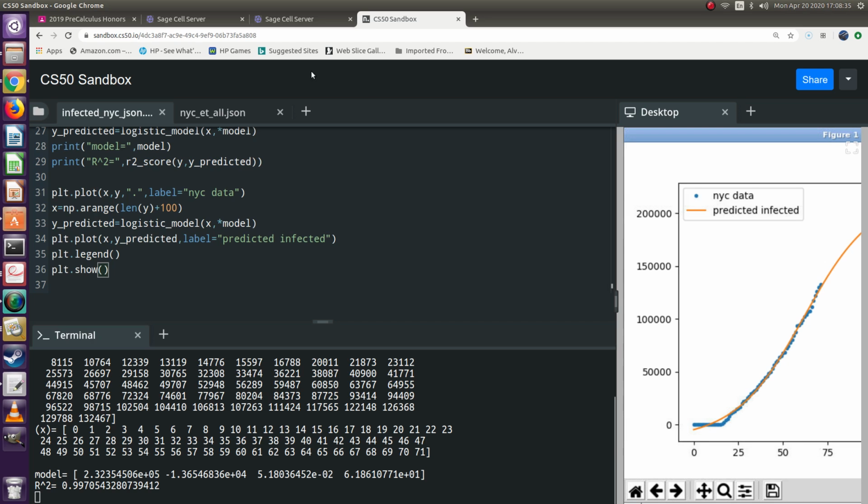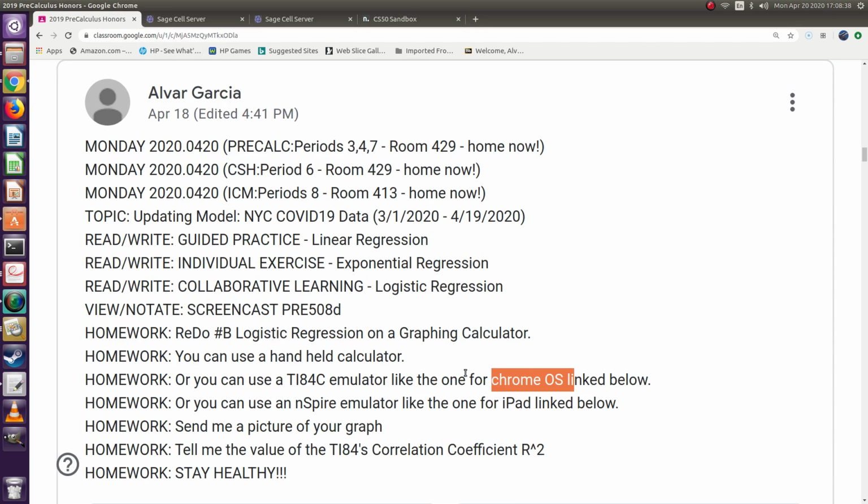Okay, and that's it for today. So don't forget tonight's homework. I want to see that logistic regression on your calculator, whether it be a TI-84C emulator or Inspire emulator or a handheld. If you have an iPad, I saw some of you using an iPad emulator. That's nice. Some of you have the Chrome OS emulator.